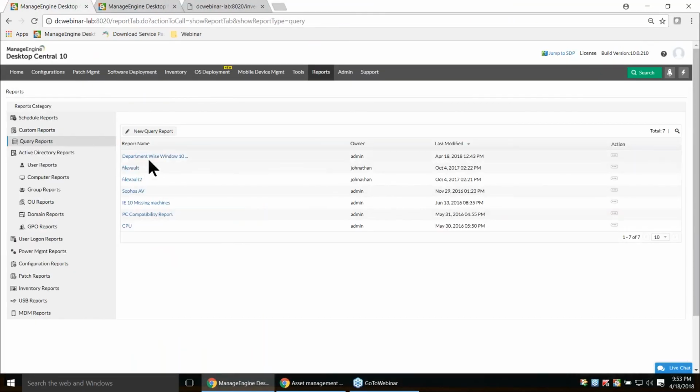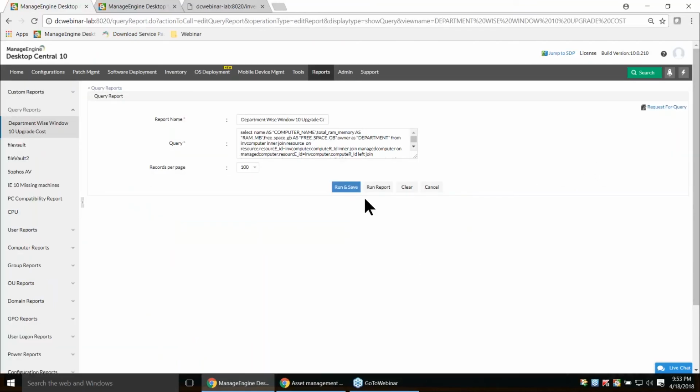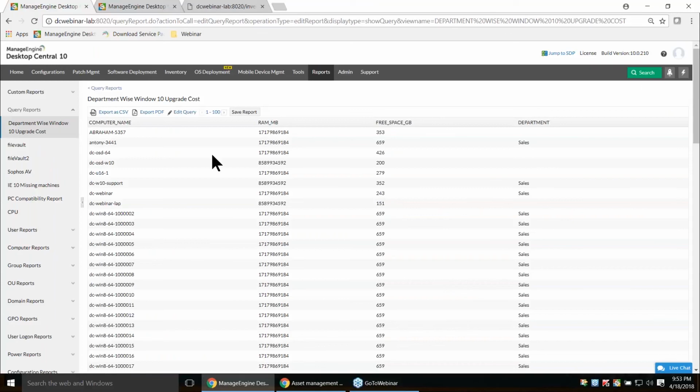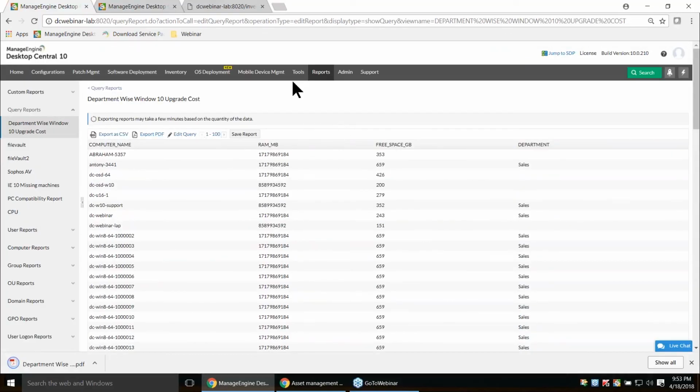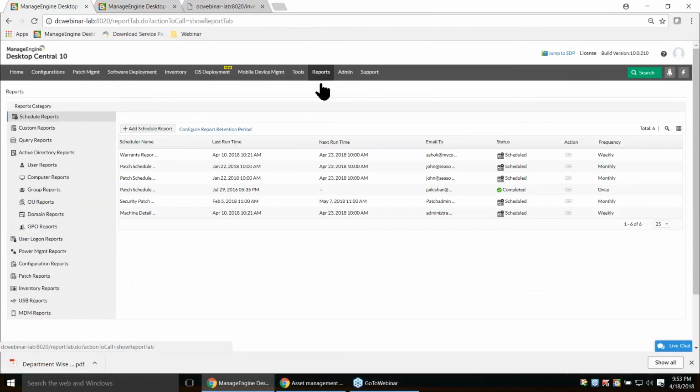Now, assume that I already have a query. Then I can execute my query, generate this report, and export it as a PDF over here. So this is all about the reporting functionalities.